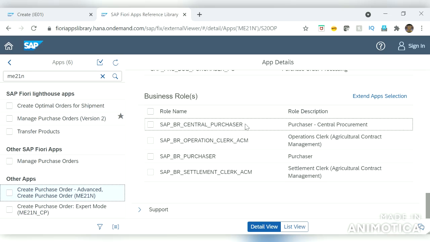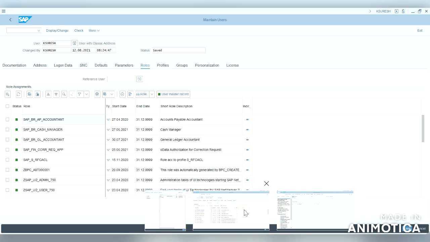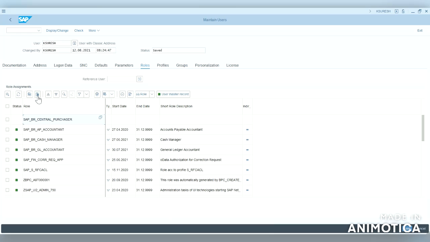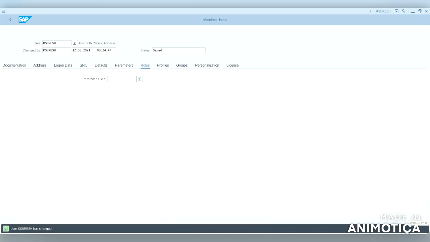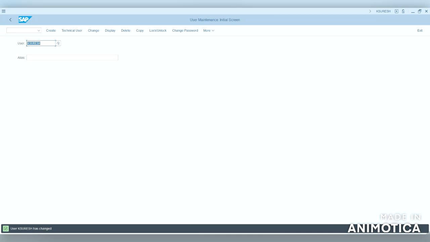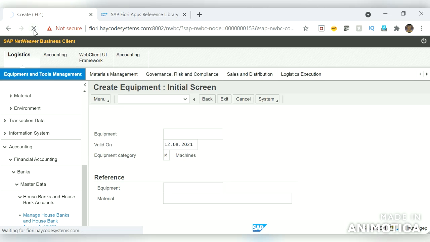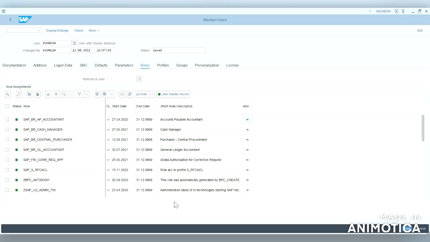Now I assign this role in our traditional SAP and see how the Fiori screen looks. Let us go to our SAP screen and add it. Okay, it is getting saved, and now let us refresh the Fiori app and see how the screen looks.